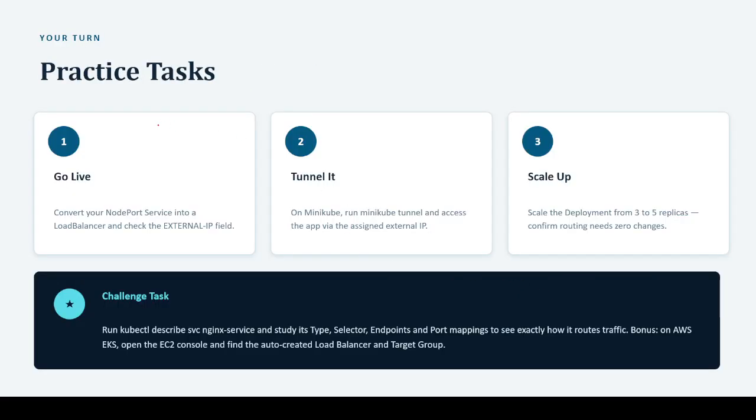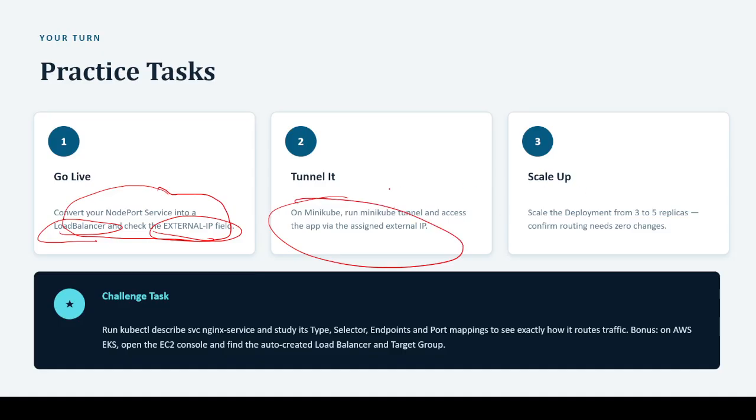Okay, now for you the task is to create a NodePort service first, and then change it into a load balancer. You can check the external IP field to see what is happening. Then you can use minikube tunnel, and you can access it. You can even scale up your pods, so that even if you scale to any number of pods, your traffic will still reach your pods. Here you can also see the challenge task: run kubectl describe svc on whatever service you created, and understand the types, the selector, the endpoints, the port mappings, and everything you need to see, and you can comment your findings.